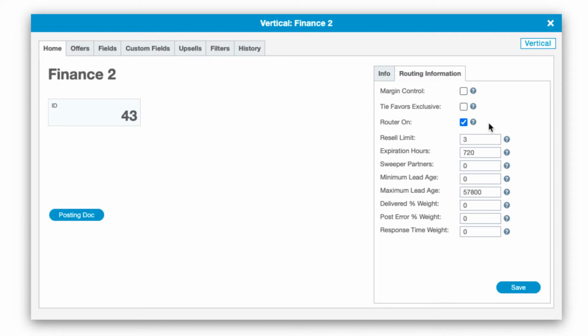So Cake's looking at both scenarios. I can sell it to one buyer for $9, or I can sell it to 3 buyers also for $9. Which one should I do? Well, in this case, it's a tie. And so Cake needs to know who should we sell it to. In this case, you can say, I want my tie to go to my exclusive buyer. Or if you don't turn this on, which is the default behavior, then it would multi-sell.